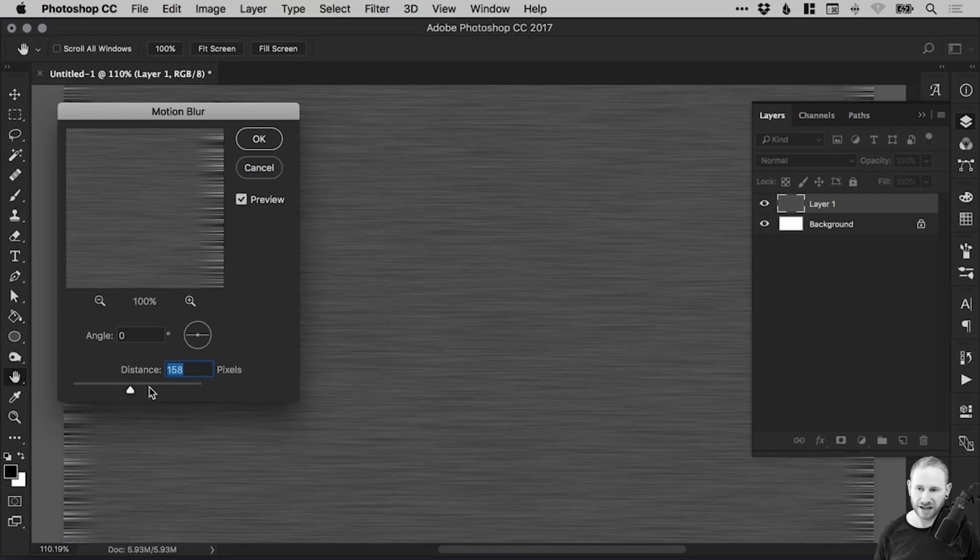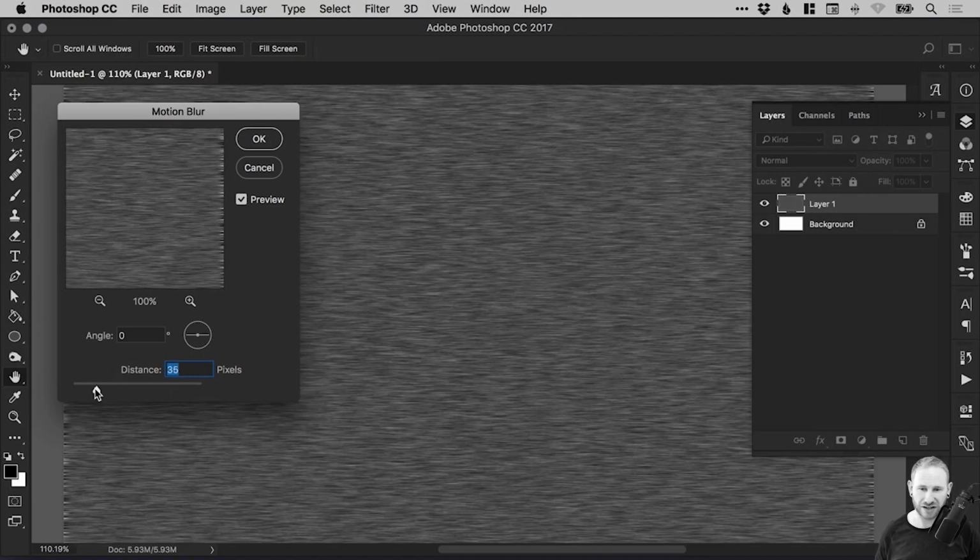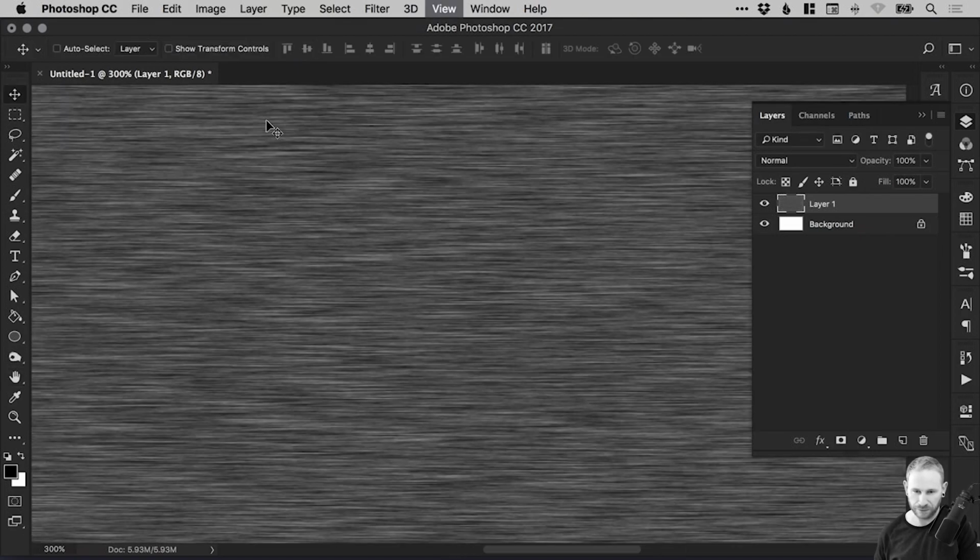And you can see it's taking that pixely noise effect that we had at the beginning and it's just blurring it horizontally, which effectively gives us this brushed steel effect. I think we're going to go for somewhere around 40. Let's type a nice round 40 in and click OK. So this is what it looks like up close.